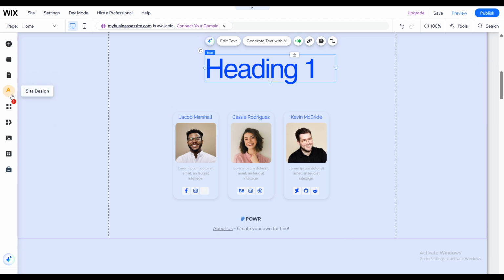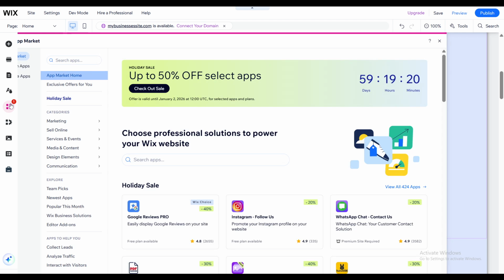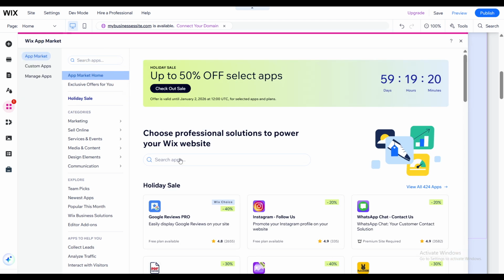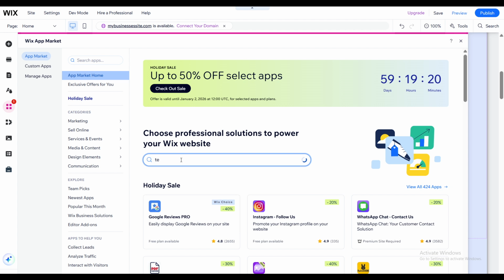Let's get started by heading over to the Wix App Market. This is a treasure trove of additional functionalities that really allow you to expand the potential of your Wix site, making it more engaging and versatile. You'll find the App Market within your Wix dashboard. Just look for the icon that resembles a small storefront. This is where we will find the tool necessary to create our team section.